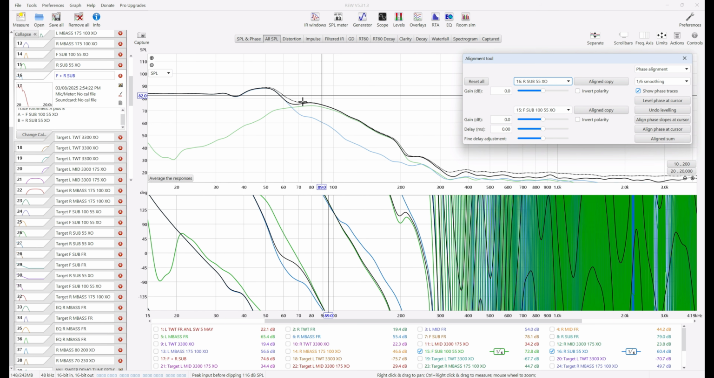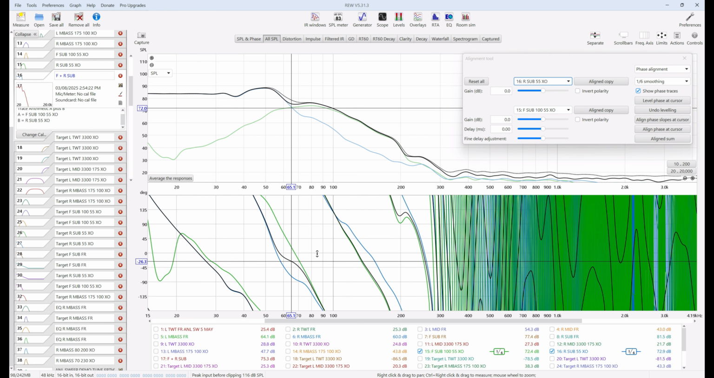So that's the black line, and the dotted line is the maximum summation. That's what we want to aim for. And down here are the phase plots, right? The green line is the front sub, the blue line is the rear sub, the black line is the two together, and our crossover is right here at 65, and you can see we've got the very wide gap between these 2 points, right? This is what we want to line up.